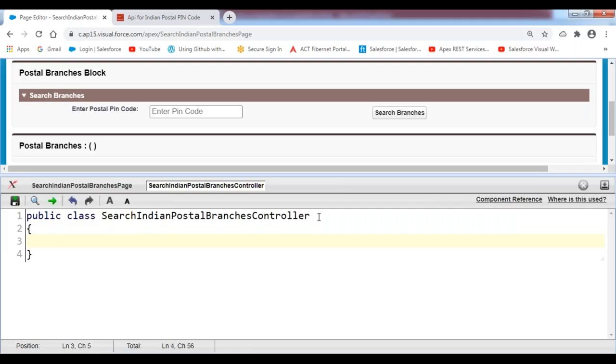Here I'm preparing this variable: public string postalBranchCode, nothing but the postal pin code. I'm defining get and set. That means whatever value we have entered inside this text box, I want to collect it and store it inside this variable. This variable I would like to map with my text box.